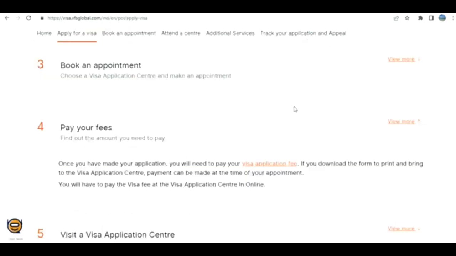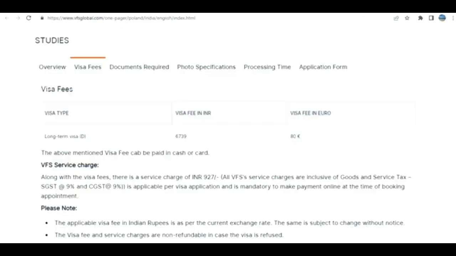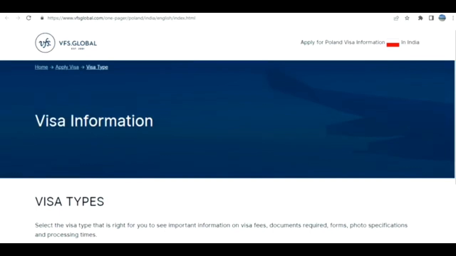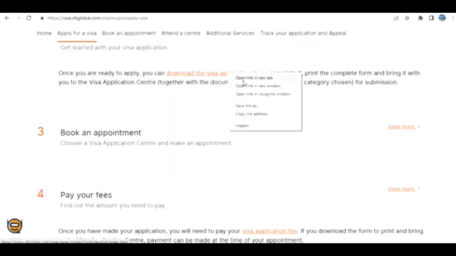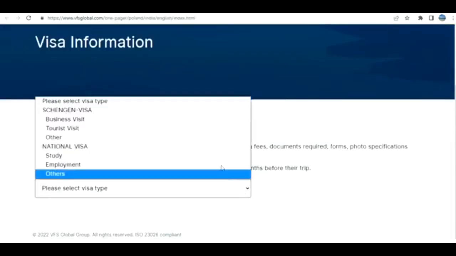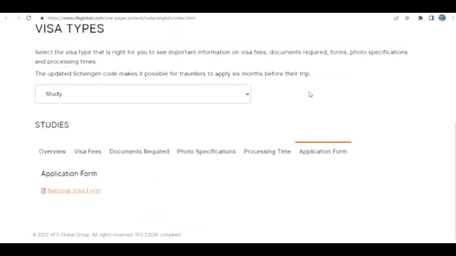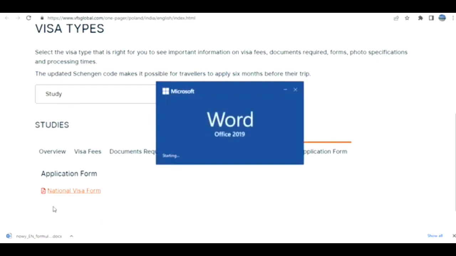Now we had opened this form as well, right? Or didn't we? Not yet. Okay, no worries, we'll open it. Checklist we have already gone through. Study, overview, application form. Here it is, national visa form. This is in docx format, but the icon shows PDF, not sure why.